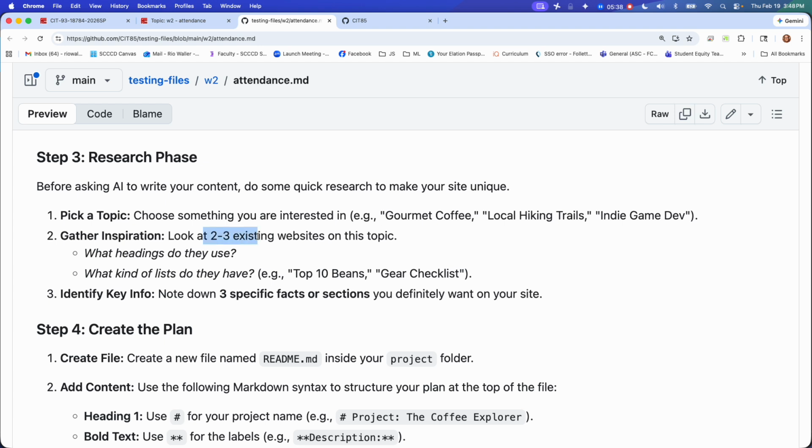And then look at 2 or 3 websites on the topic. Do some searching around, right? What are some of the headings they use? What kind of lists do they have? Because you're going to need headings and lists and other content to add to the site over time.